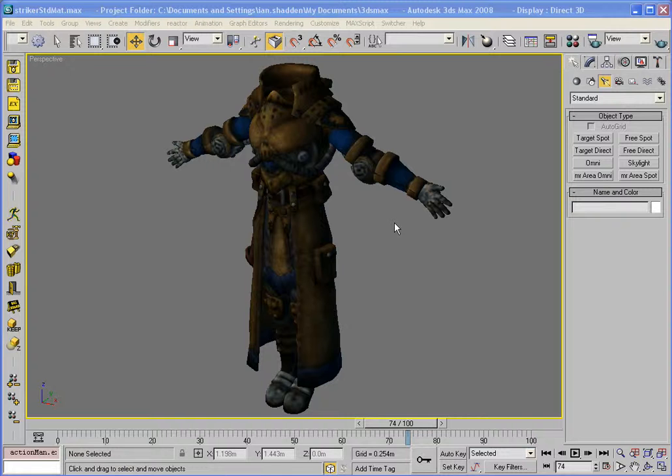Currently, he's being modeled by artist Nathan Bolt with permission from Privateer Press. He's part of the WarMachine IP.